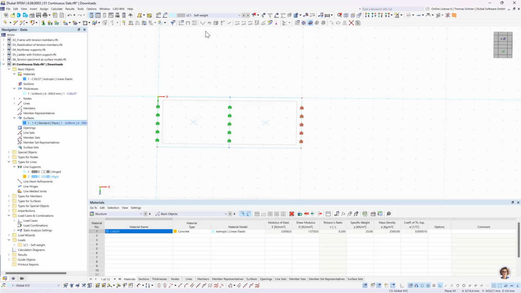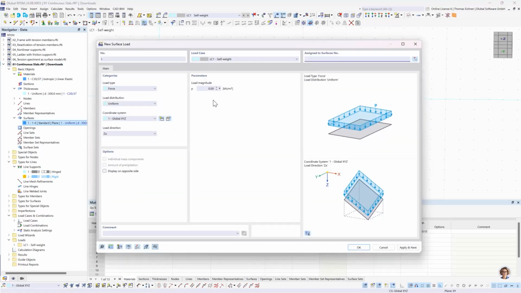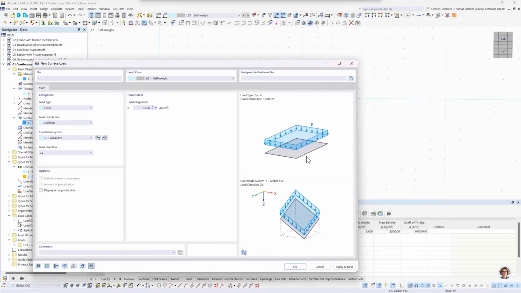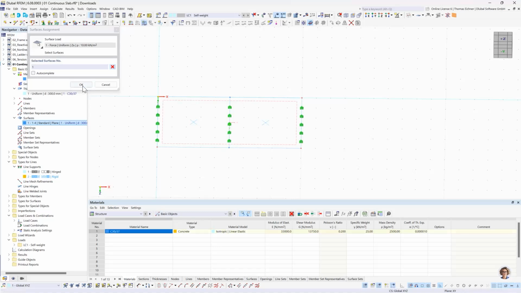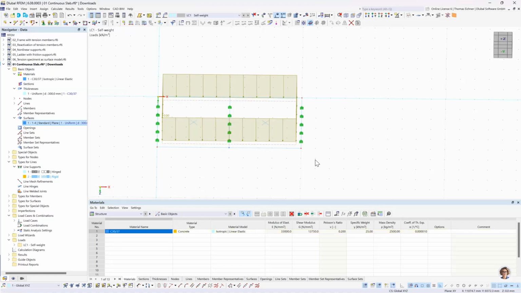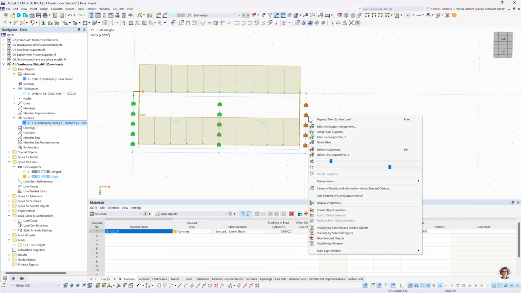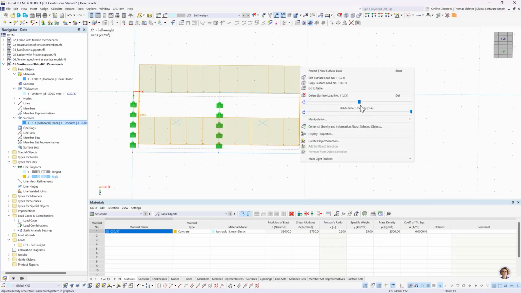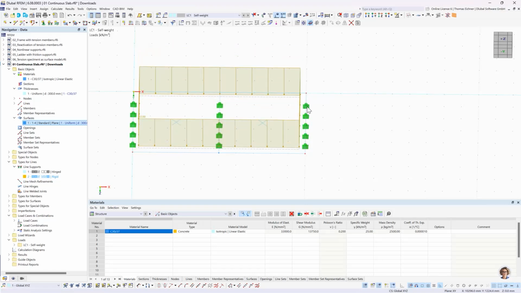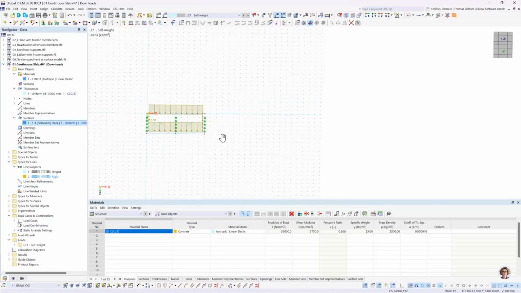There they are. We can also apply the loading next, which will be just a uniform surface load of 10 kilonewton per square meter. And with that done, we can just assign it to our surface here. Okay, and there it is. So our loading is done, our supports are done, our system is already ready for calculation. Just another hint. We can also adjust the size of support as well as of the loading if we want to have it changed. And then maybe let's just create our further plates for the investigation.